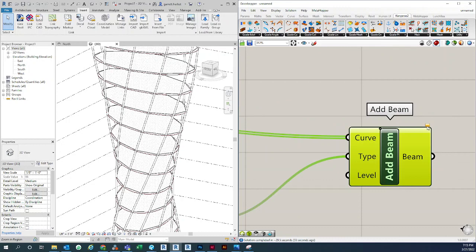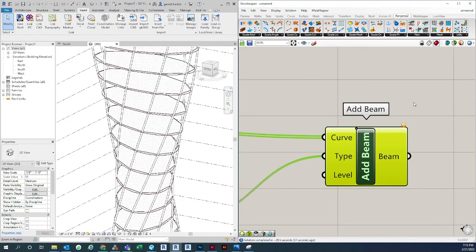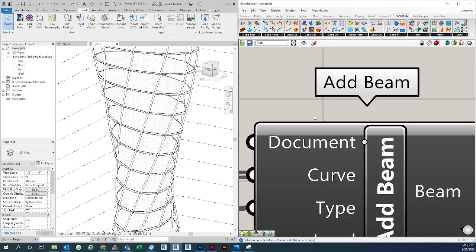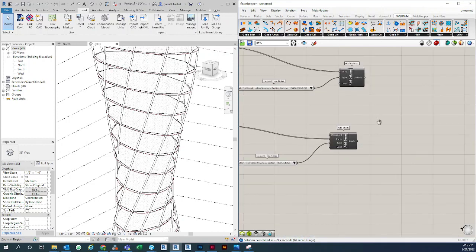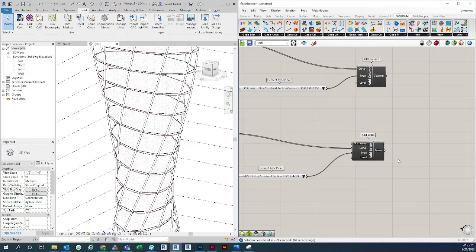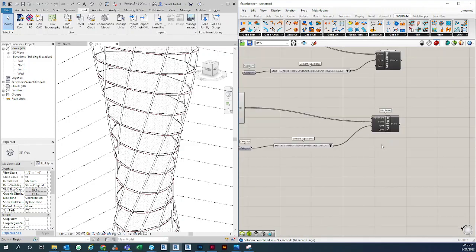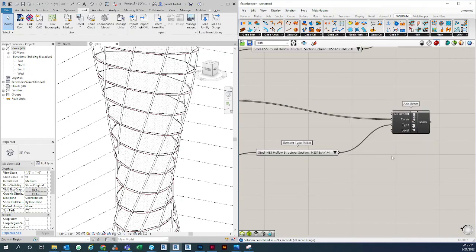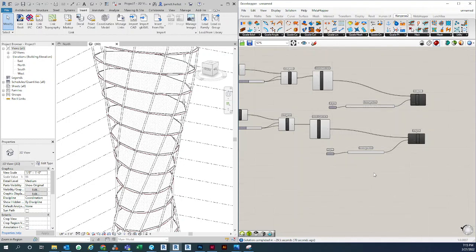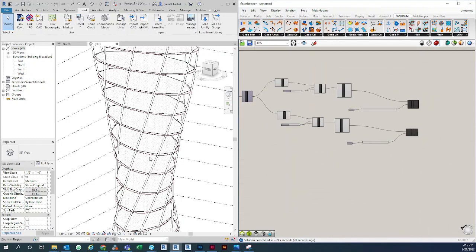All right, and then this is just giving us an error, beam slightly off axis. I've found that if you zoom in here and hit document, for some reason that will get rid of the errors. Of course, it's not super important because sometimes the beams are just going to be off by a little bit. But that is how to create our initial beam and columns.